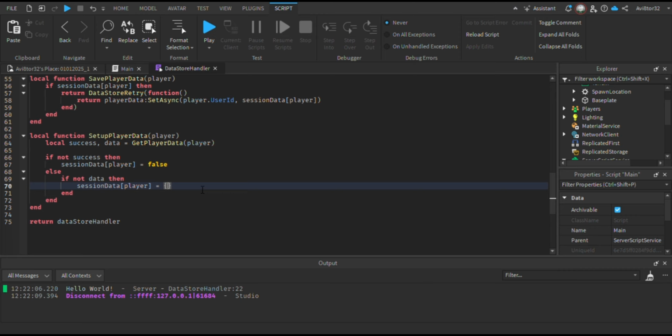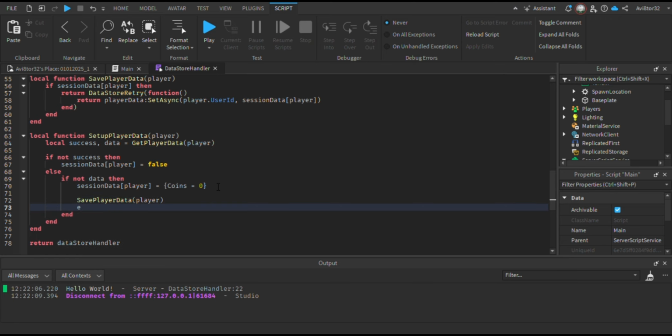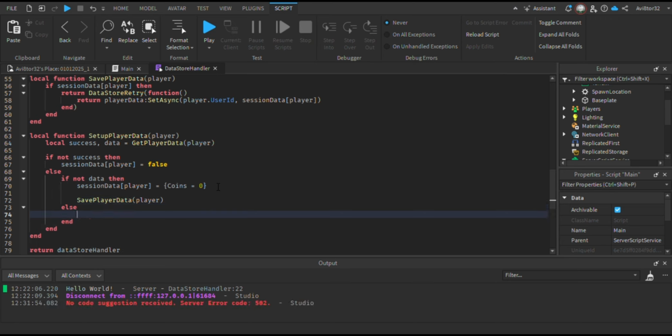Let's say your currency is coins. We're going to do coins equals 0, because coins is going to be the currency and coins is going to be set. So that works. And then everything else, like XP equals 0, stuff like that. Then after that, we're going to save the player's data. If there is success and there's data, then session data player equals data. That means everything was in.